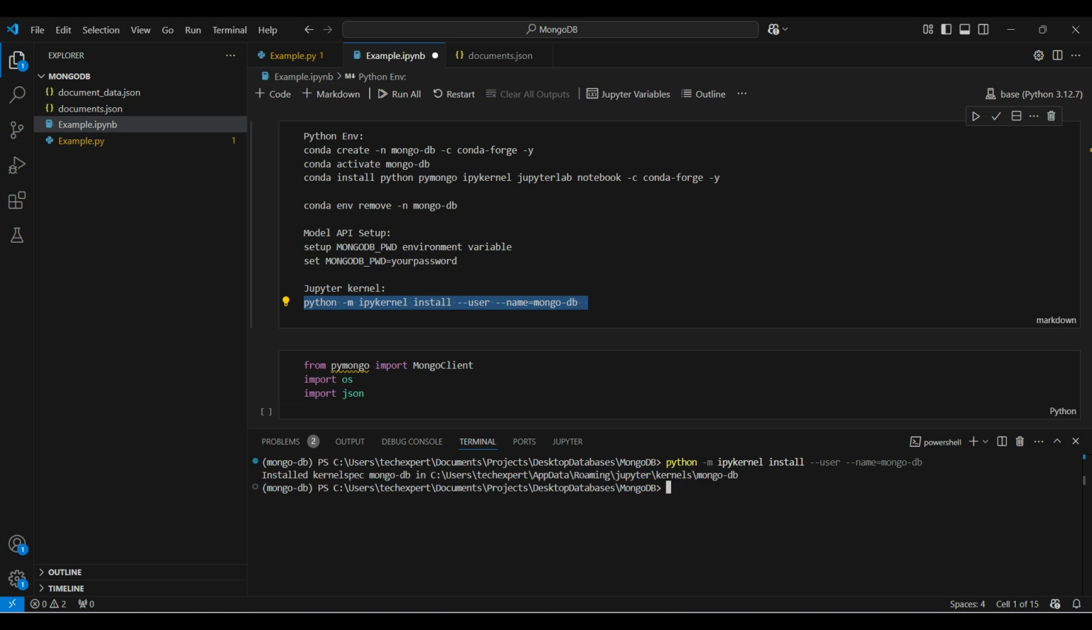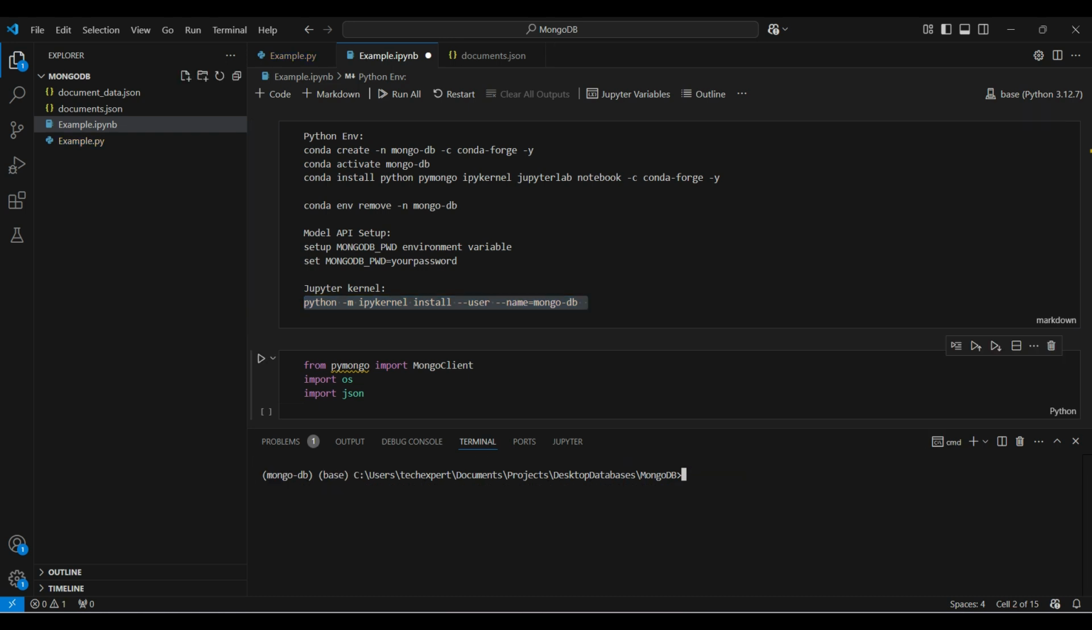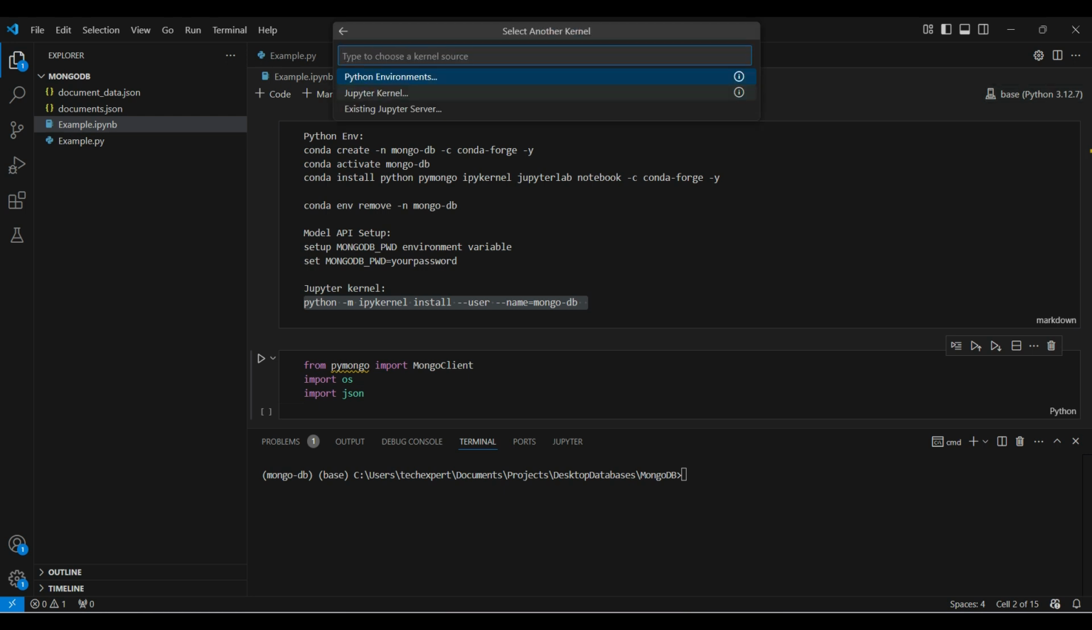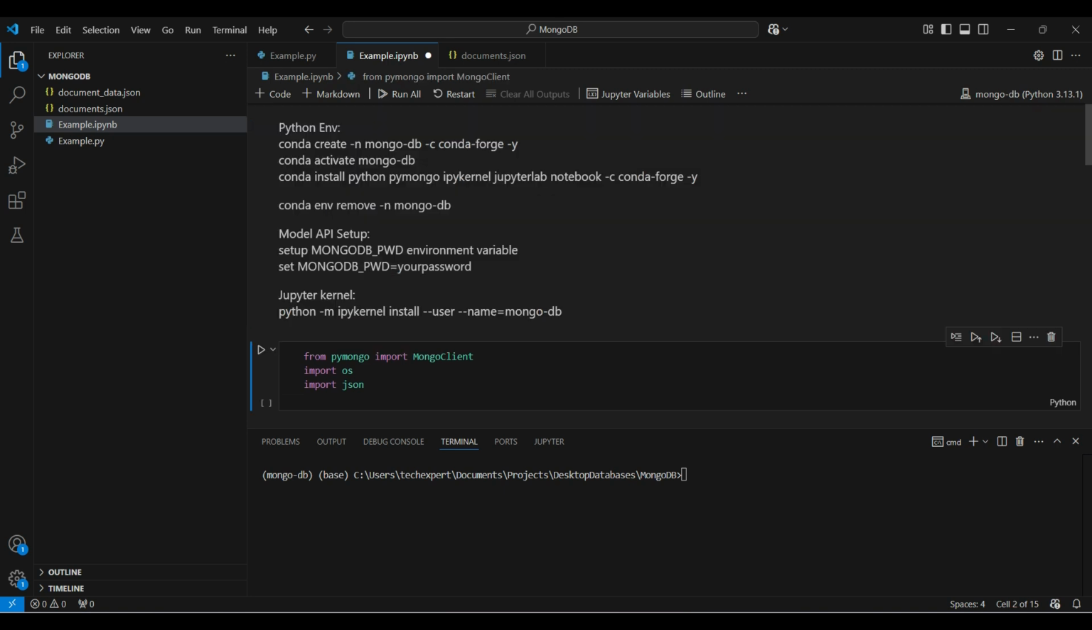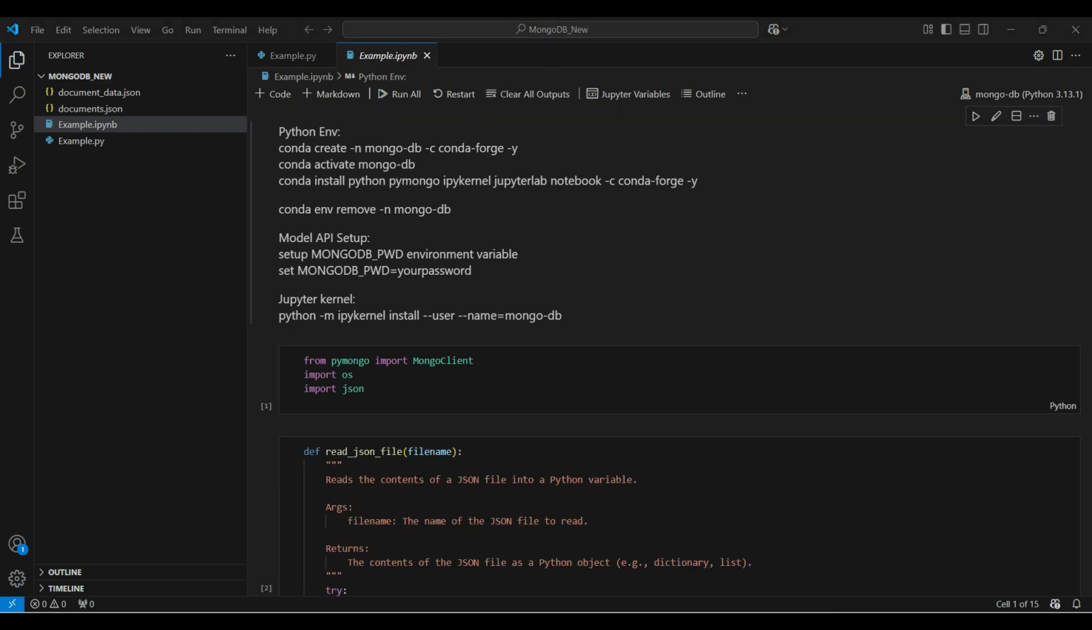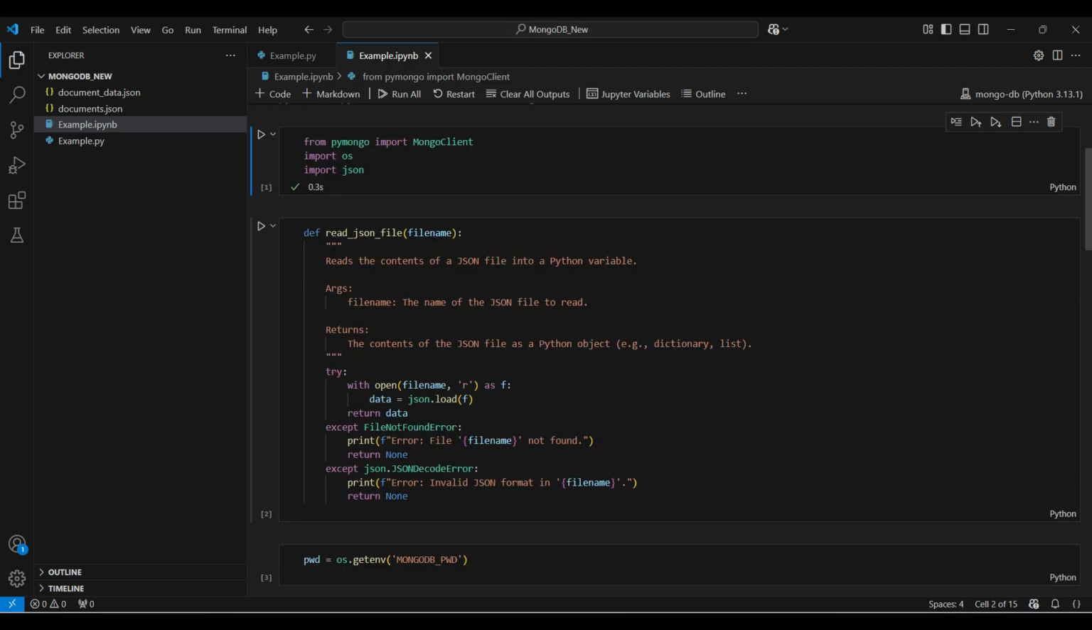Now we can select this environment as our kernel. Click on the upper right where it says base, then select another kernel. Look for MongoDB and select it. MongoDB should show up in the upper right. This means you are using this kernel or Python environment now. To run, we import PyMongo from the Mongo client package, along with the basic OS and JSON packages.